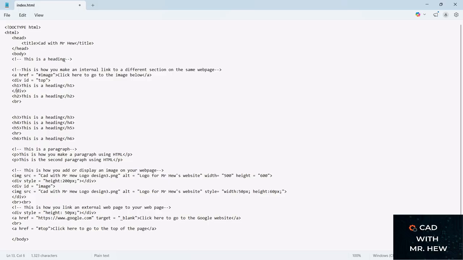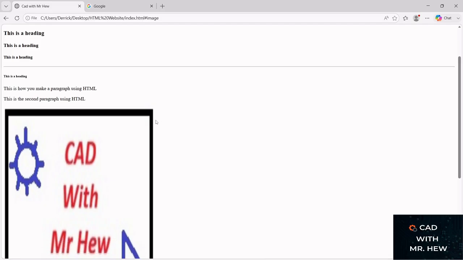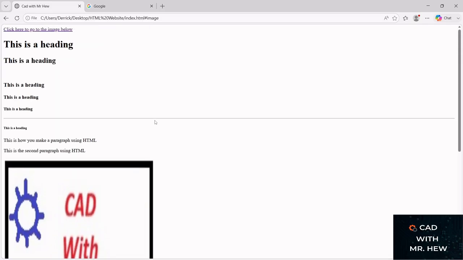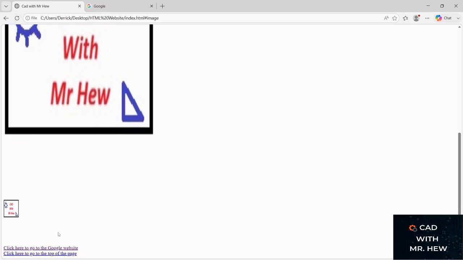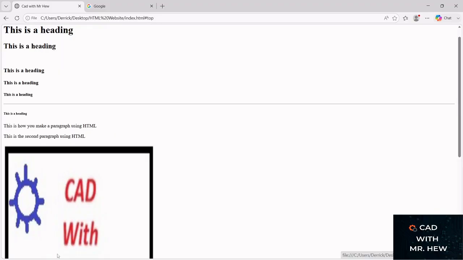All right, so let us go to file, save. If you want to save it like that, I'm going to come down here to my browser, right? So you see it's not there. So if I click here, I come down to here. If I refresh it now, see it says click here to go. Now once you click on the highlighted text, it will take you to the top of the page. So let me click on it. See, carried you up to the top of the page. So this is how you would make an internal link.